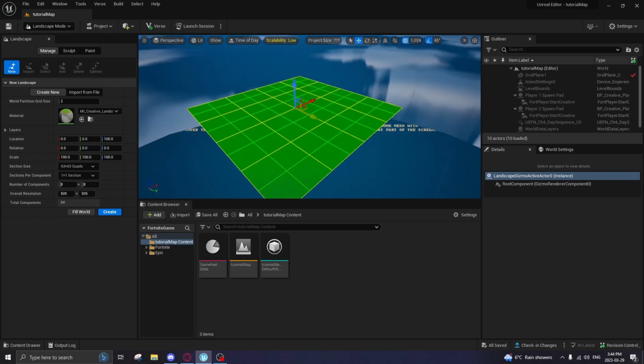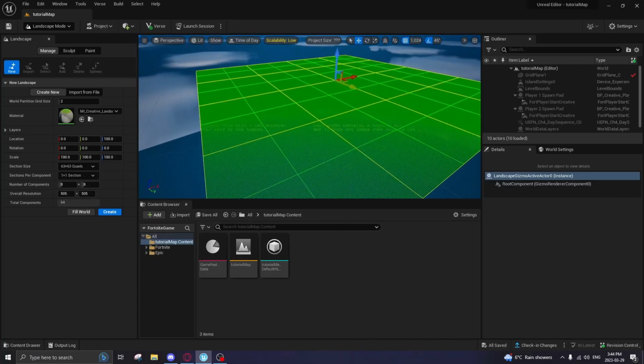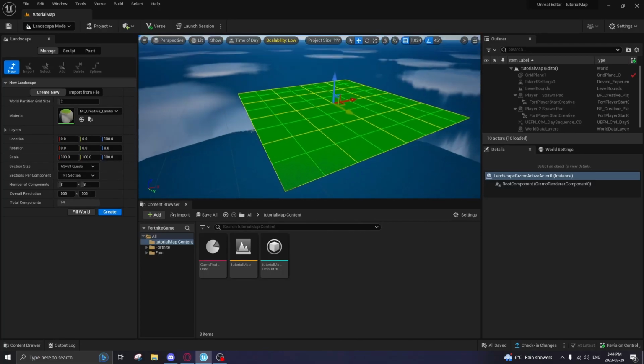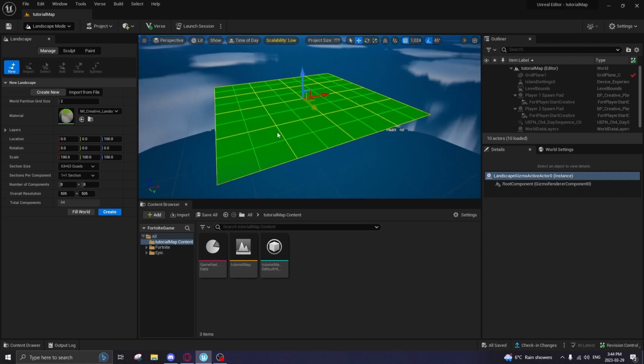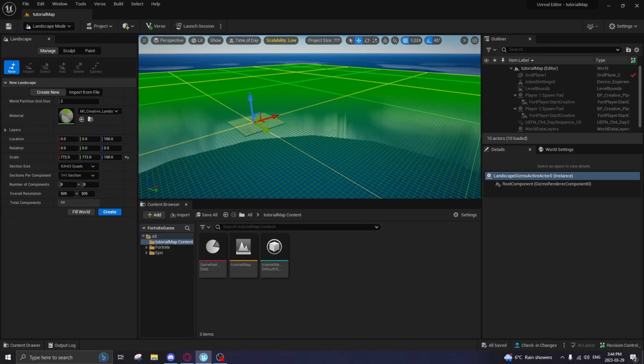So if you are doing a battle royale, I would suggest doing a bigger map. If you're doing a smaller mini battle royale, this is totally up to you. For me, I'm just going to go with a normal 8x8. But here's the thing, if you go to scale, you can scale this up pretty big and make the map go pretty big.